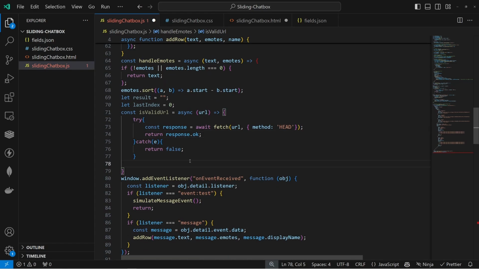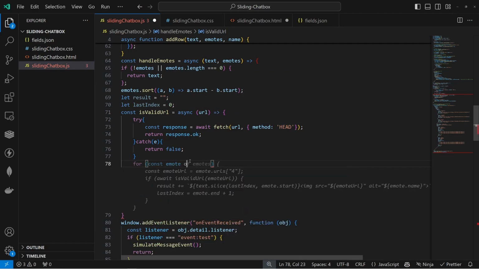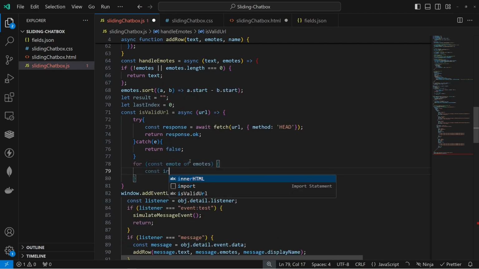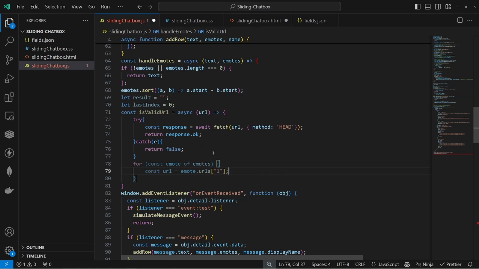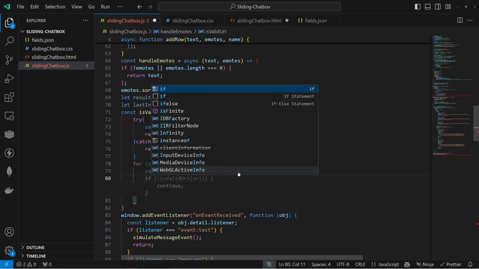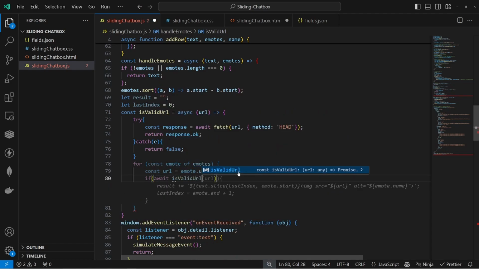Now we're going to process each emote and check if the URL is valid. So for const emote of emotes, and const url is equal to emote.urls[1], because we just need to grab the first index of the array. And we're going to await that before we move on to check if the URL is valid.